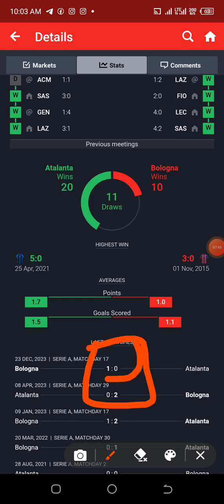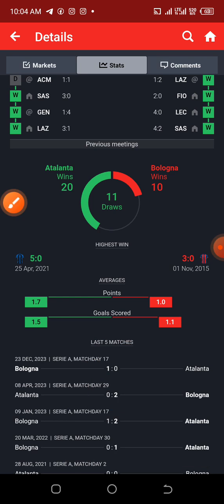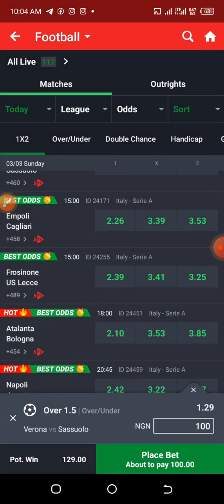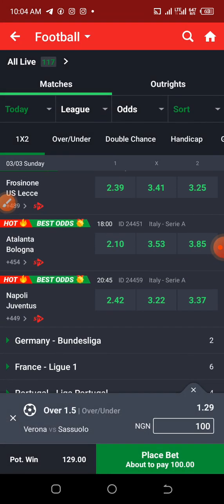The last game, the match ended 1-0, whereby Bologna won by 1-0. Actually, there's a probability of this game coming out as over 1.5 goals, but I always want to avoid things that do not fully meet the requirements of my analysis. This particular game can end up in over 1.5 goals, seriously, but I'm avoiding it.